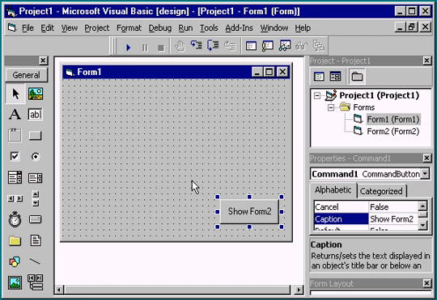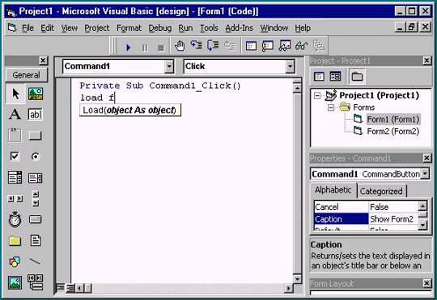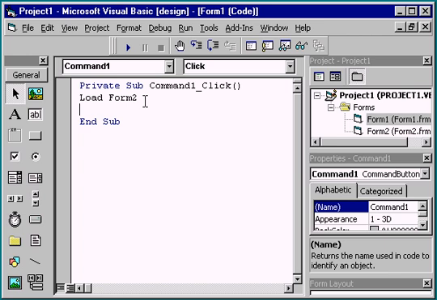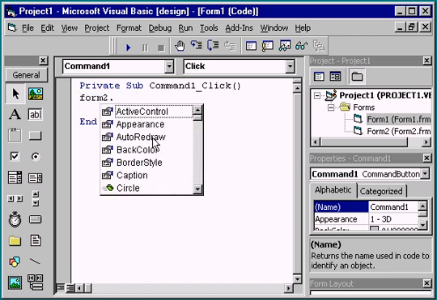In this demonstration, we'll swap between two forms. One way to load a form is with the load command. It instructs Visual Basic to read a form from the hard drive and load it into memory. Keep in mind, though, that the form will not be presented to the user until the show method is used.